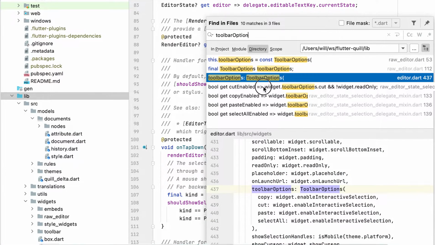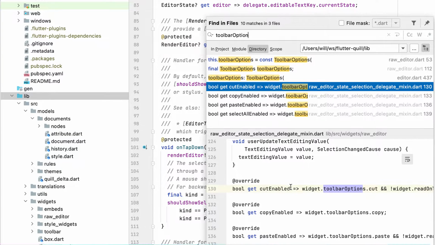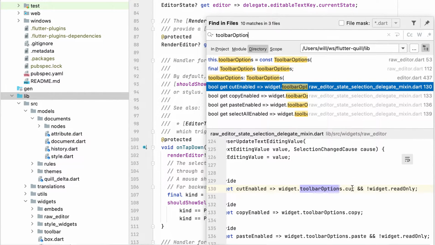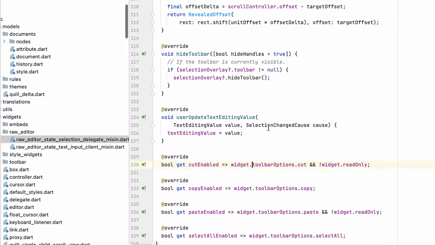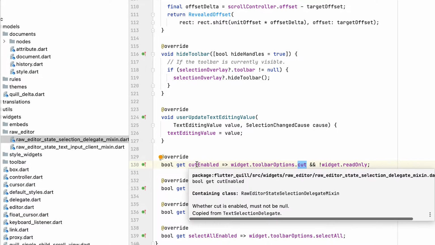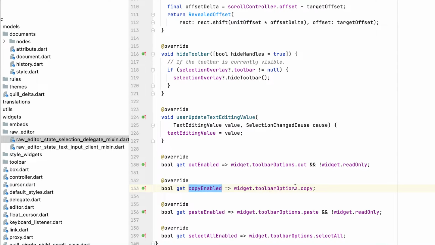Or you can interpret it as a menu. Here, we can check if this is enabled. This is in the mixin we define. First, if we enable cut, in read-only mode we cannot cut. In read-only mode, you can copy, but you cannot paste because you cannot modify the content. But in read-only mode, you can select all. That's the toolbar.